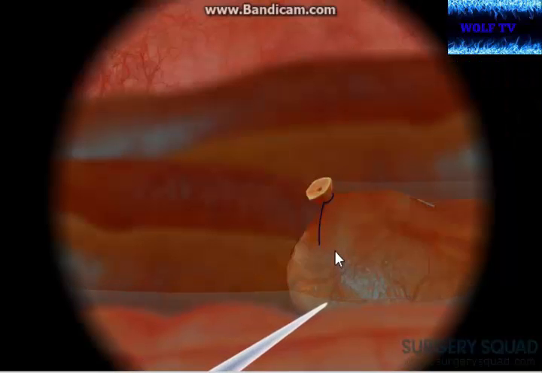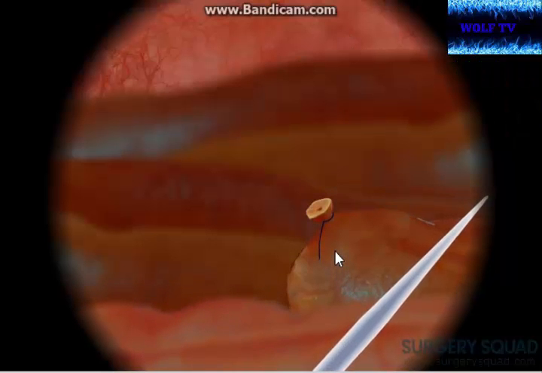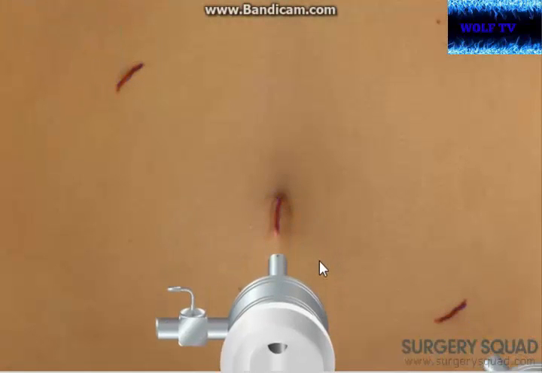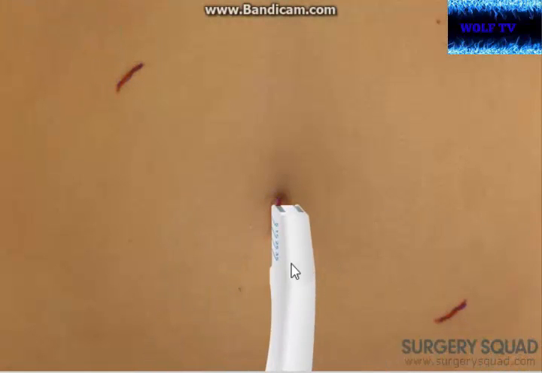With a flick of a switch, our saline is suctioned back into the same device. Finally, we'll remove the trocars and close the incisions with a few stitches.